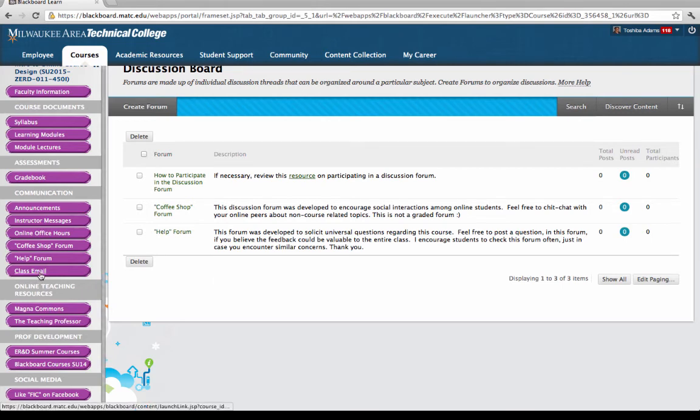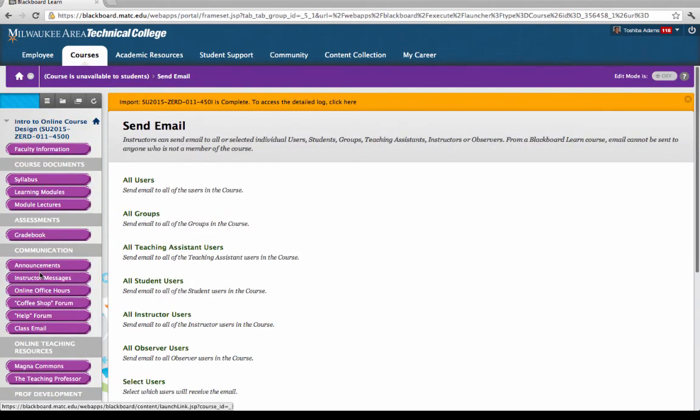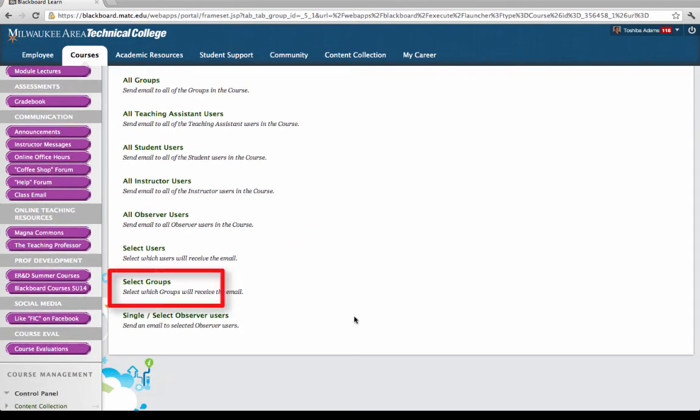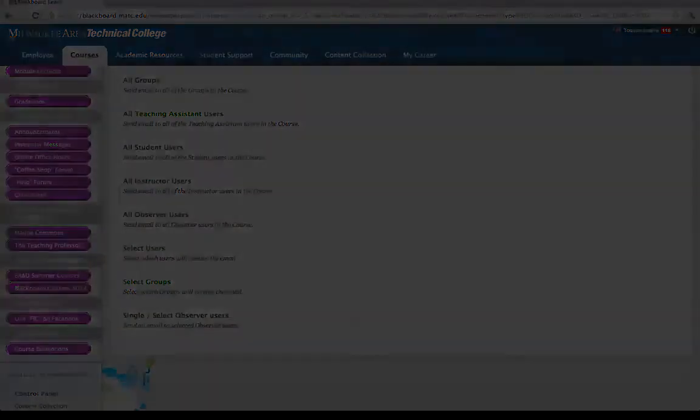And then finally, under communication, there's a class email button. In this area, you can email your class peers.